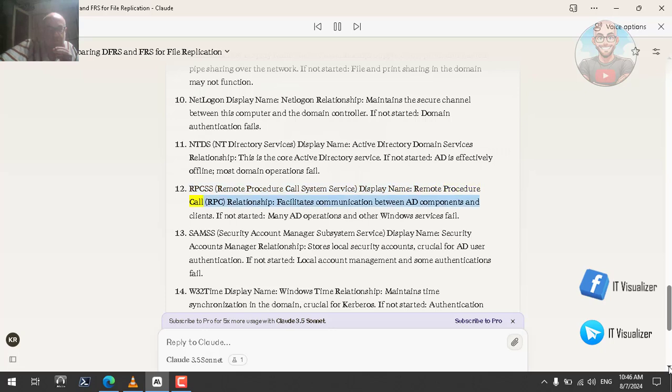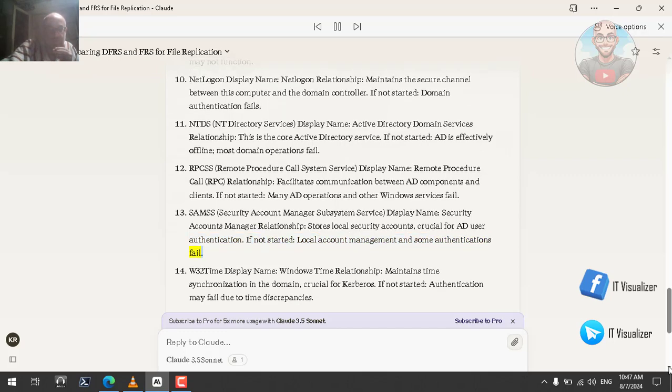Remote Procedure Call, RPC, relationship facilitates communication between AD components and clients. If not started, many AD operations and other Windows services fail. SAMSS, Security Account Manager Subsystem Service, display name. Security Accounts Manager relationship stores local security accounts crucial for AD user authentication. If not started, local account management and some authentications fail.